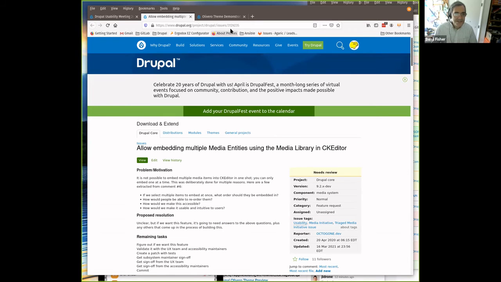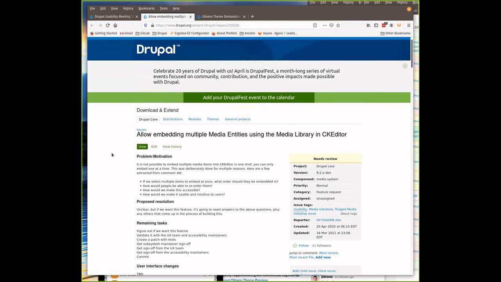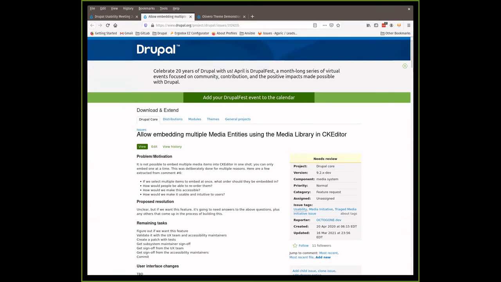Okay, so this is issue 3129235. Ivan, would you like to talk about this? Yes, this is a simple one. In general, currently, when you enable the insert media items on the CK editor, you are restricted to only one at a time. We don't know the reason behind that behavior. So you open the media library when you click on the button, and you can select only one at a time, and you insert that one. And if you need another one, you do the same process multiple times.